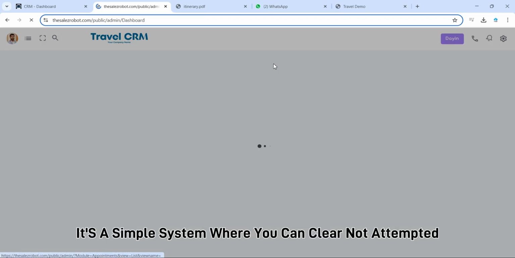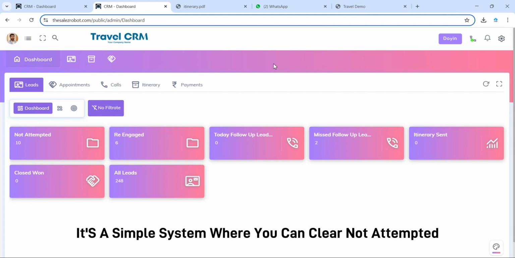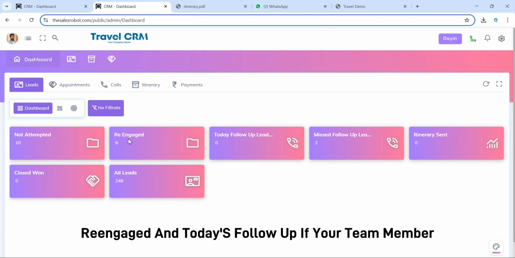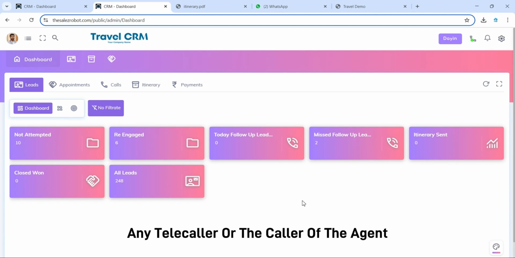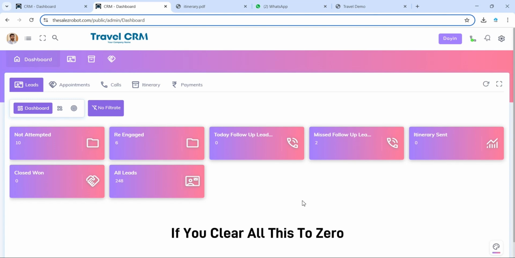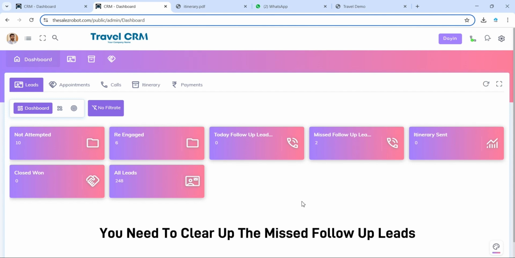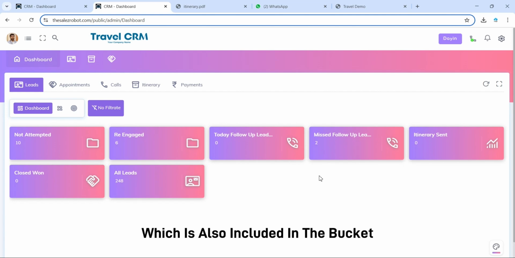It's a simple system where you can clear not attempted, re-engaged, and today's follow-ups. If your team member, any telecaller or agent, wants to do their best work, and they clear all this to zero, then they have had a good day. In case you're going on leave, you need to clear up the missed follow-up leads, which is also included in the bucket. It's a very simple to use system.